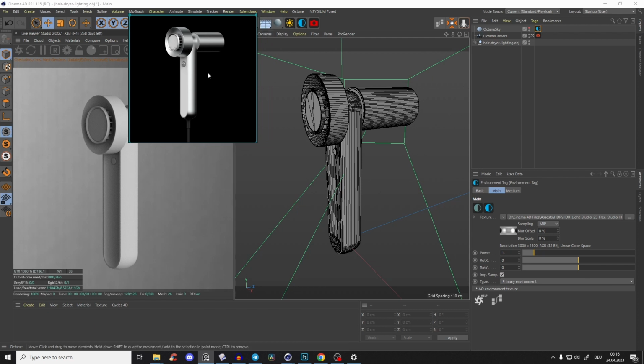It's just a metallic rough material and some glossy plastics or something.